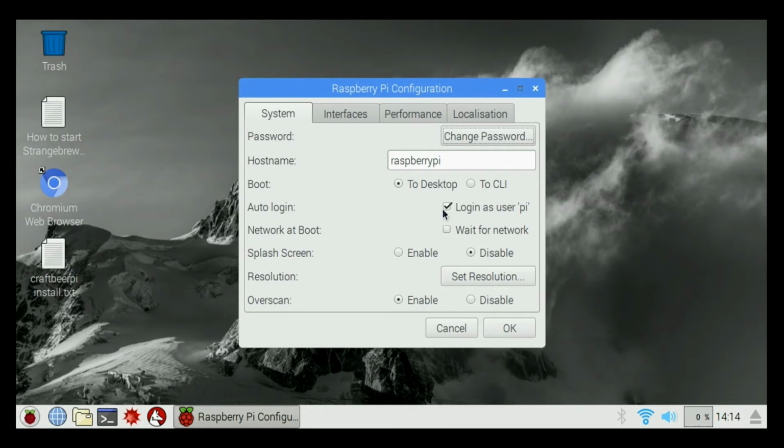Auto login, basically this logs you in without having to type in a password when the controller boots up. Network at boot. If this is checked, it's going to wait for a network connection, be it wired or wireless, before it connects and boots to the desktop screen.